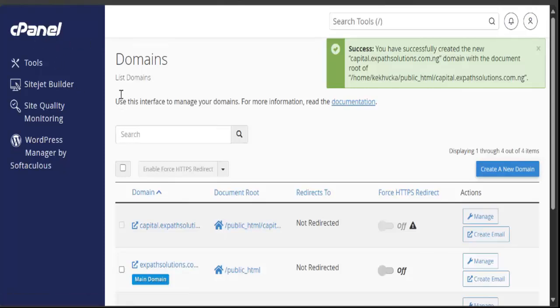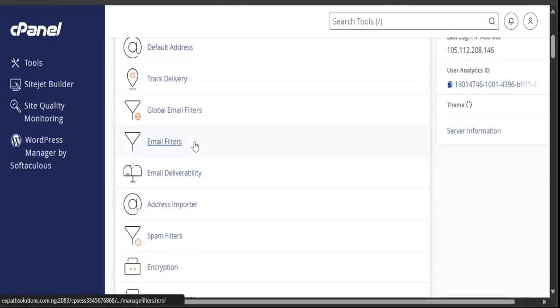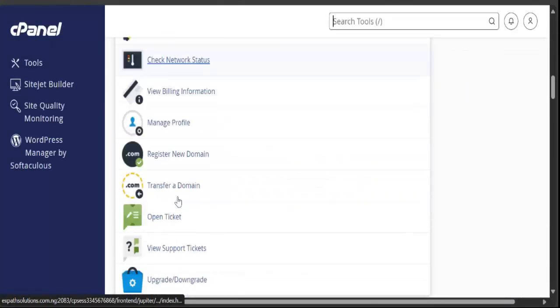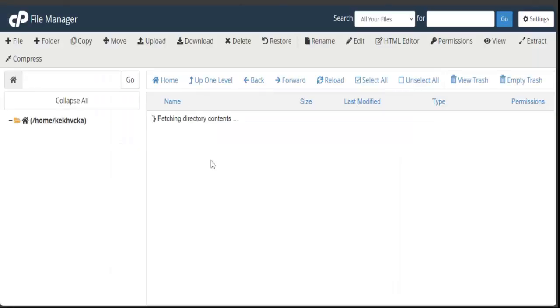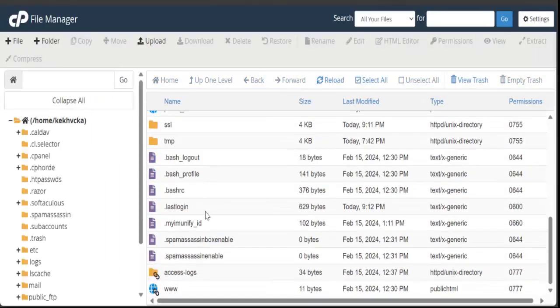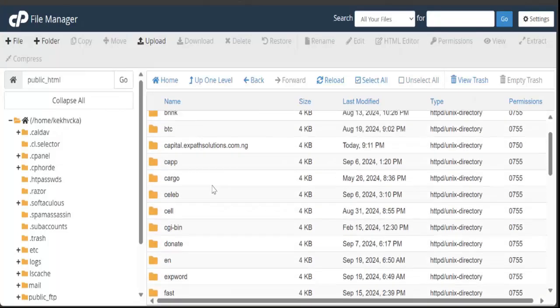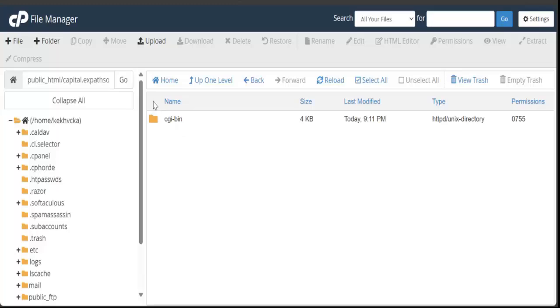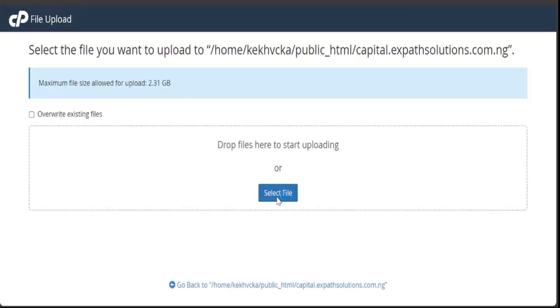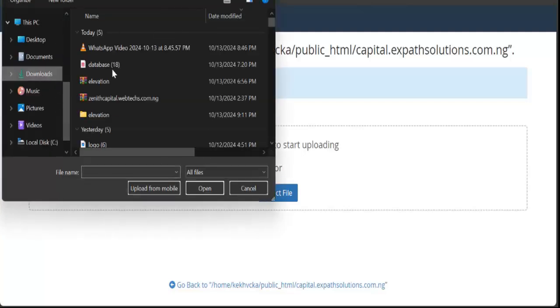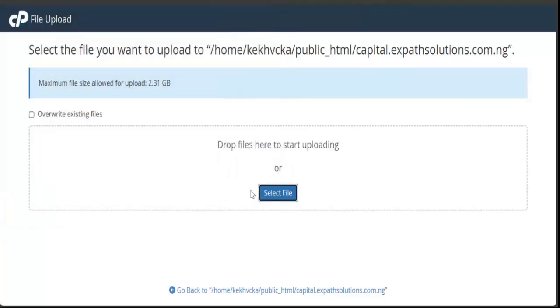Once I come over to this side, just come to file manager. Here it is, so I'll upload the file. Just come to my subdomain, come to public_html. I'll see my subdomain there. This is it. Open it, then I'll upload the file. Just click on select, go to my download, and open the file.